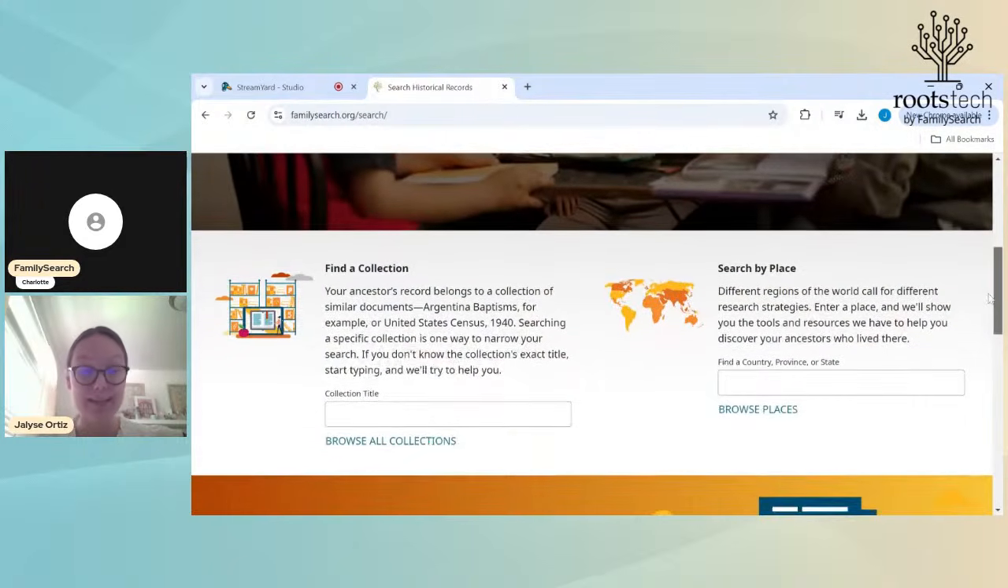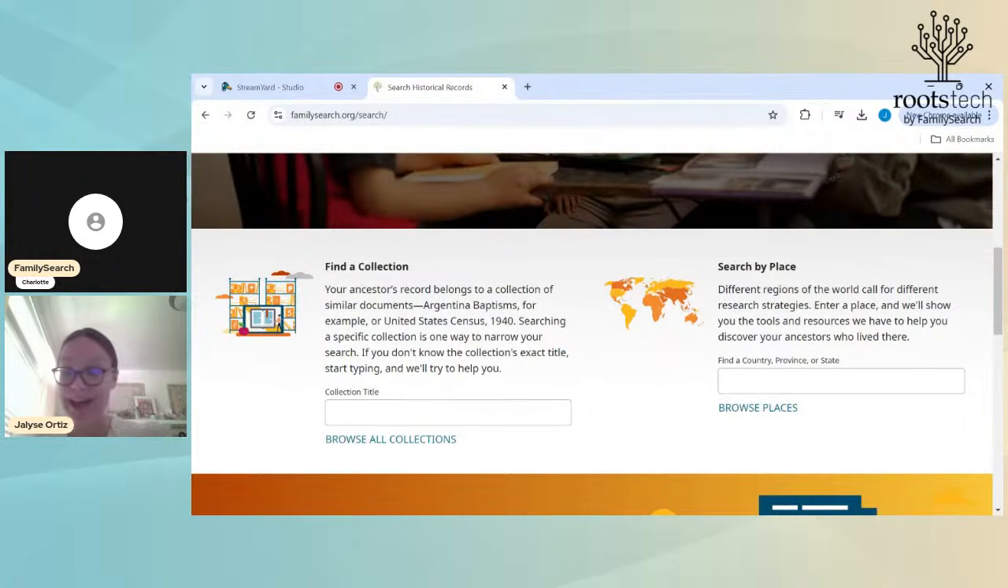Now we are going to be discussing how to search by a collection. You are going to want to use this option if you want to search for a specific collection. For example, you can use the option to search for the 1900 United States Census. These collections can appear in a variety of ways. Some of them are indexed records only. So I'm going to show an example of that kind of search here.